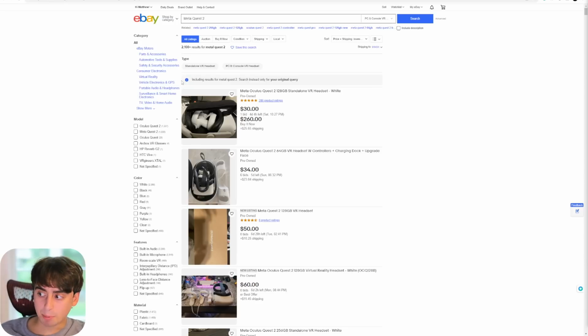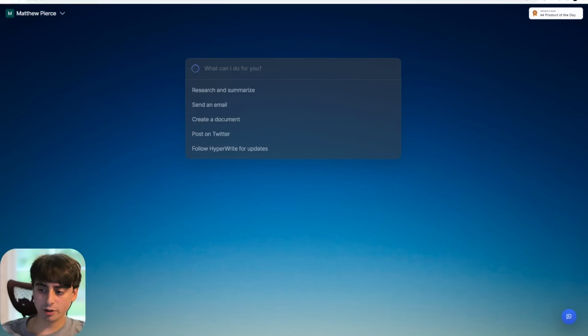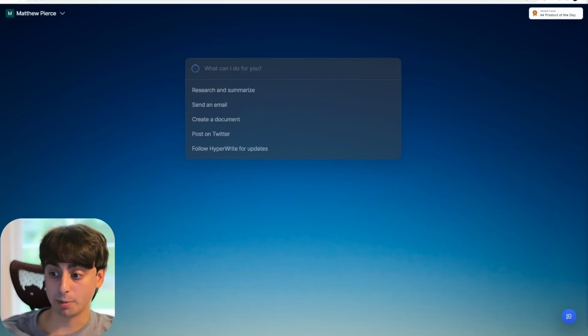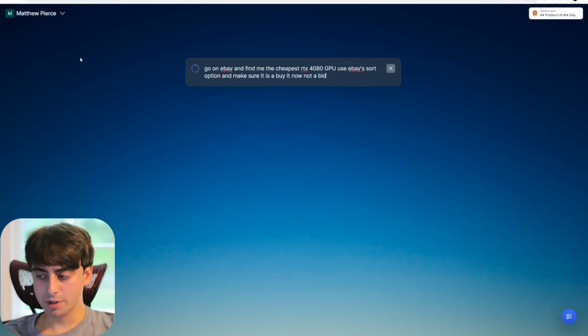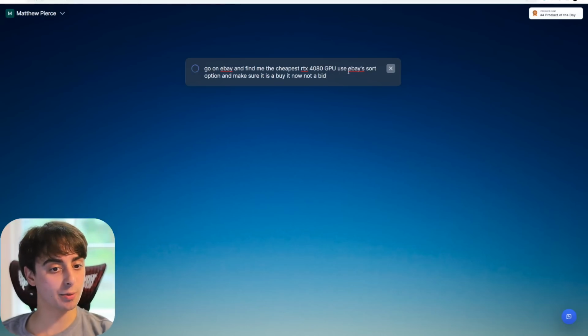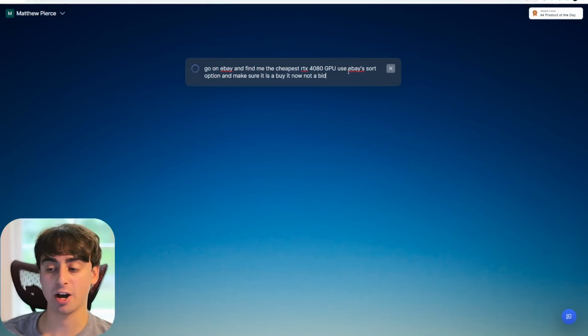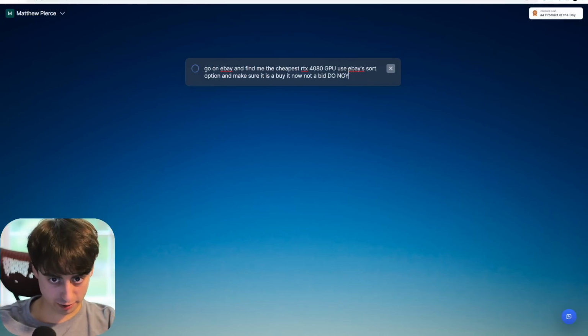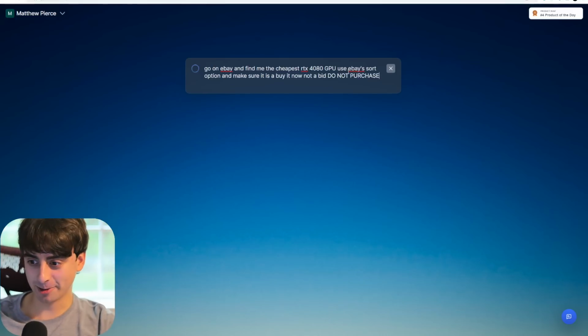Again, this thing needs to be prompted correctly. So let's go ahead and try a similar task, but I'm gonna prompt it a little bit more specifically. All right, we'll stick with the technology theme. Go on eBay and find me the cheapest RTX 4080 GPU. Use eBay's sort option and make sure it's a buy it now, not a bid. Do not purchase. I'm not trying to spend $1,000.